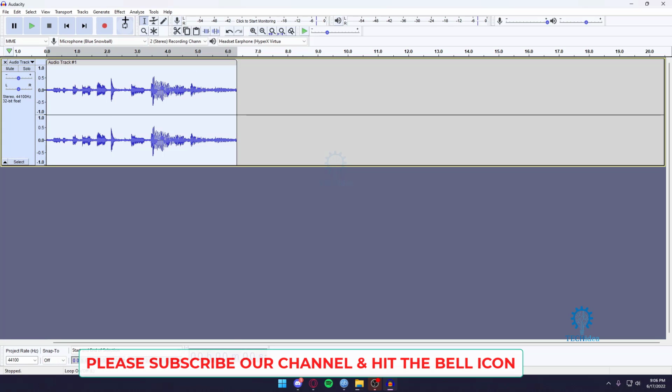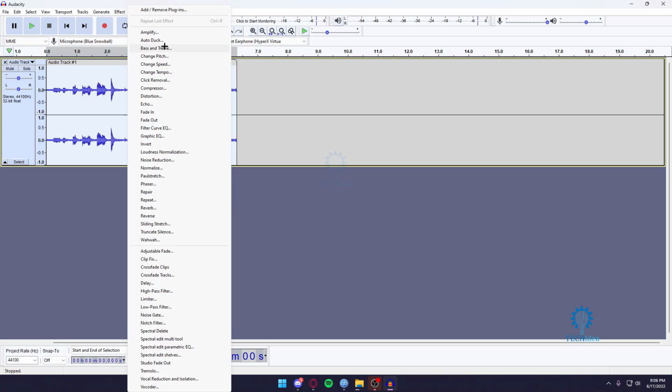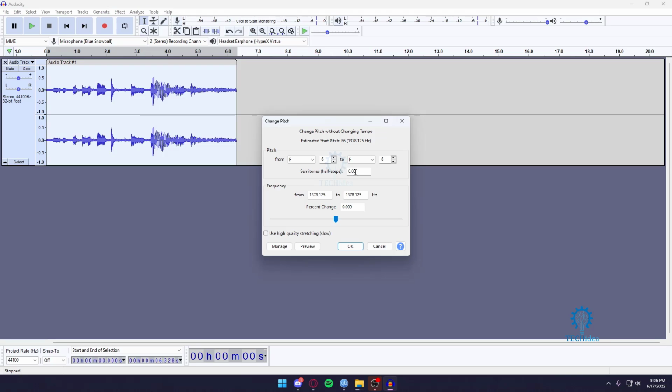So we're just going to select this entire audio. Then you want to head over to effects, which is going to be on the top over here. Once you're in effects, you want to go and press on change pitch. Now, once you change pitch, you can change a lot of settings. So if it's from F, you can change it to, let's go C, or let's just keep it at C, and then we're just going to keep it the same. And if you want to see how it's going to turn out, you can use preview.